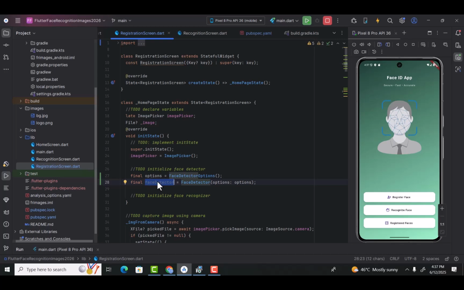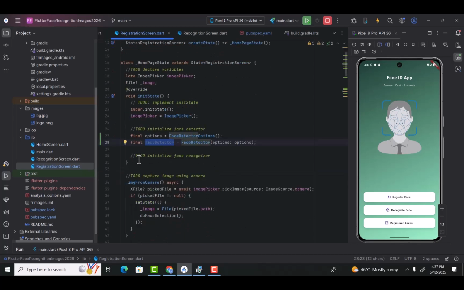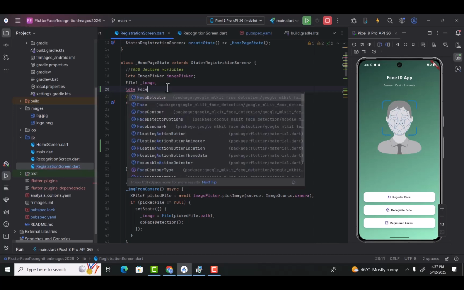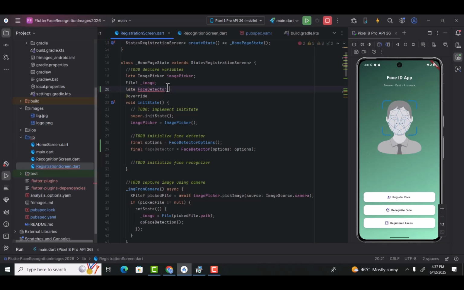But before that we need to declare this face detector above so that we can access it outside of this initState. To do that, above we can use late FaceDetector, and then we can name it faceDetector. After that we can remove this final from here, and that's it.